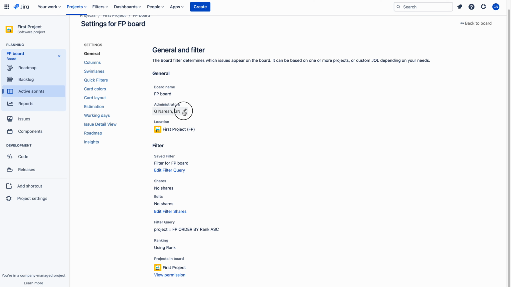So I have a backup here. GN is my backup. So in my absence, GN can configure the board. And this is the location of the board. You must specify the location of the board while you are creating the board. The location of this present board is first project. So these are the general things.